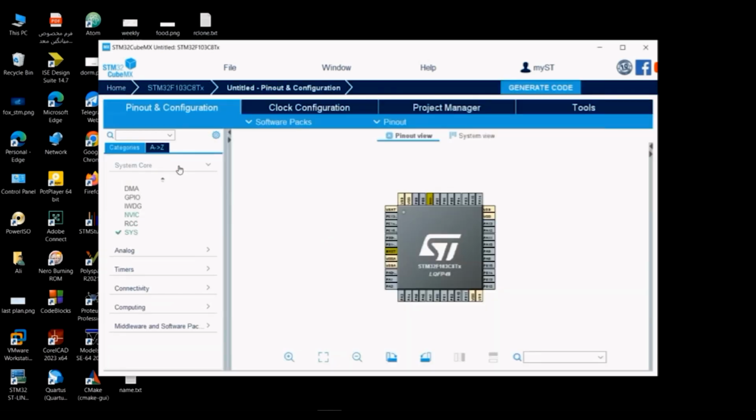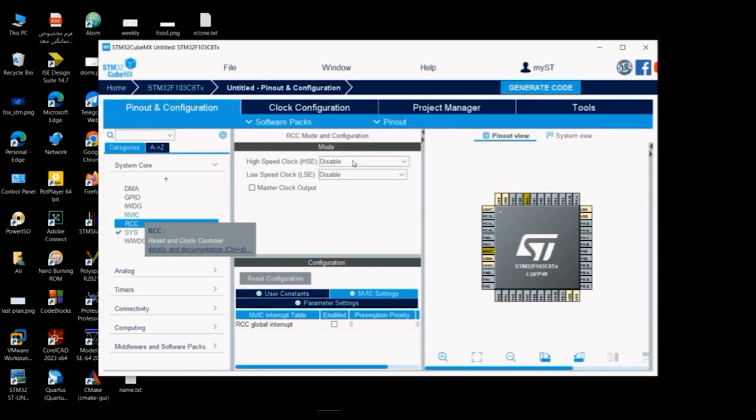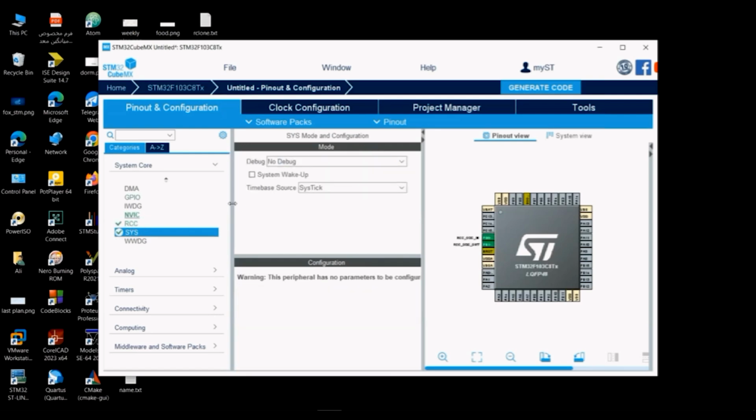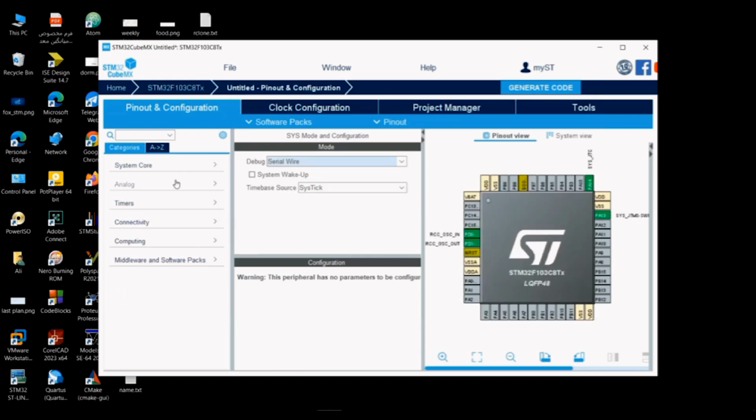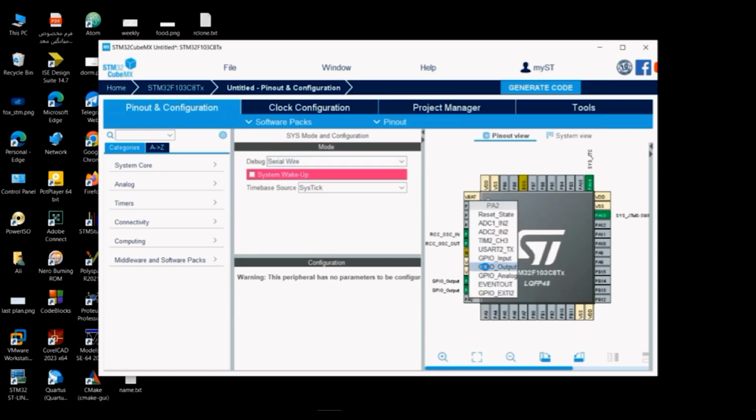And as always, the very first thing that you need to do is go to RCC and enable the high-speed clock with crystal ceramic resonator, and then go to System, Debug, and Serial Wire. And yeah, that's it. Then we need to set pins A0 through A6 to GPIO outputs. These pins are connected to our 7 segment.